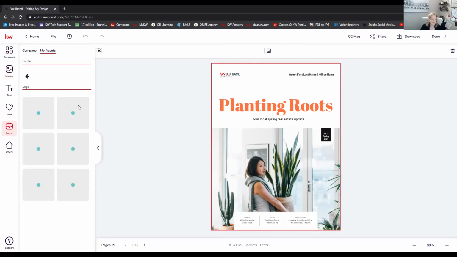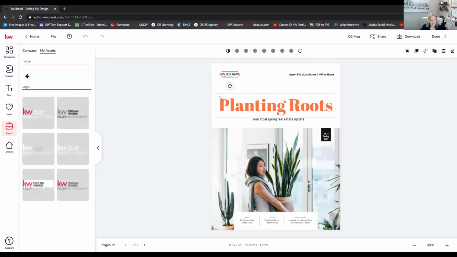There's my KW logos. I'm going to grab the KWPP logo. You want to click on that so that you can highlight, oh, maybe I want to do this one, and bring over the one that you want. And then if it's not big enough for you, you want a little bit bigger, you just grab the corners. The corners make things bigger, whether it's pictures or words.